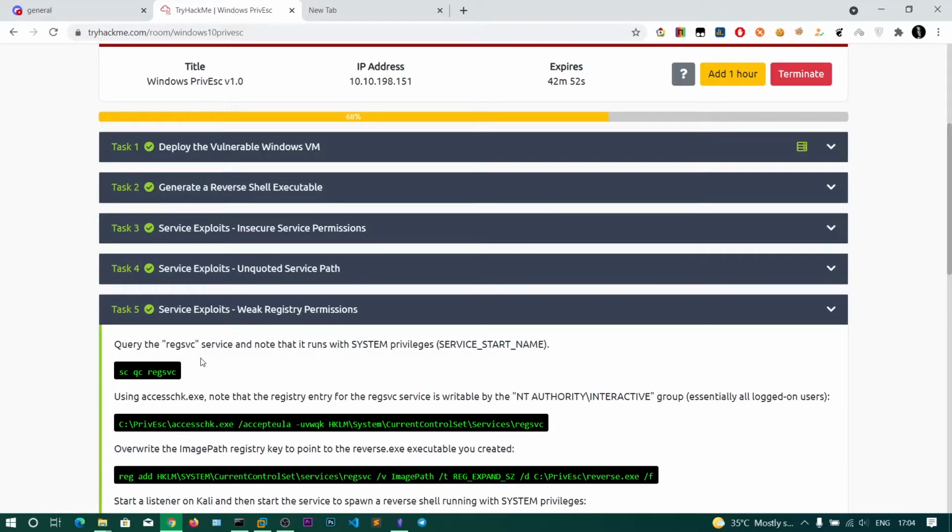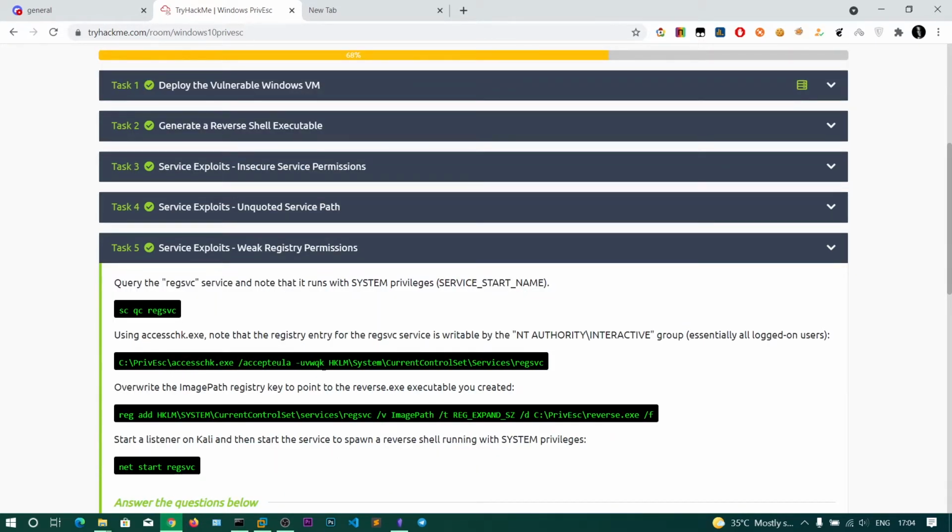So guys, in this video we'll be seeing another technique, that is weak registry permissions. There is a registry service running on the machine, and it has weak permissions so that anyone can override the values of this registry service. Here they have said to query the registry service and note that it runs with the SYSTEM privileges. So first we need to find the registry service running on the machine.